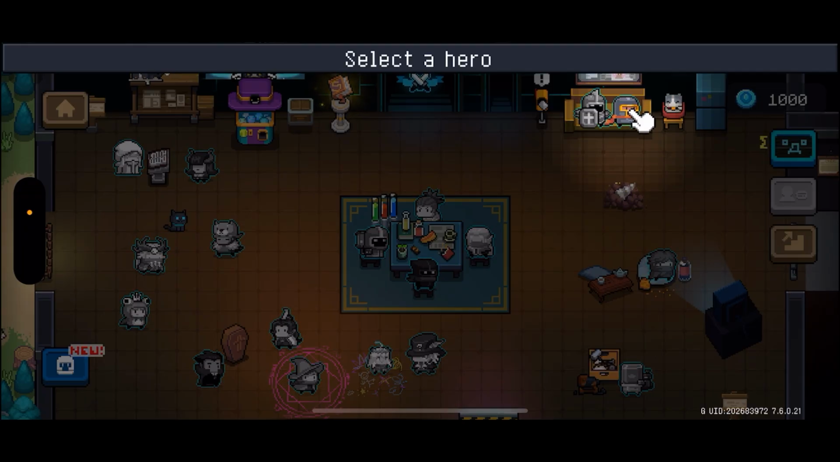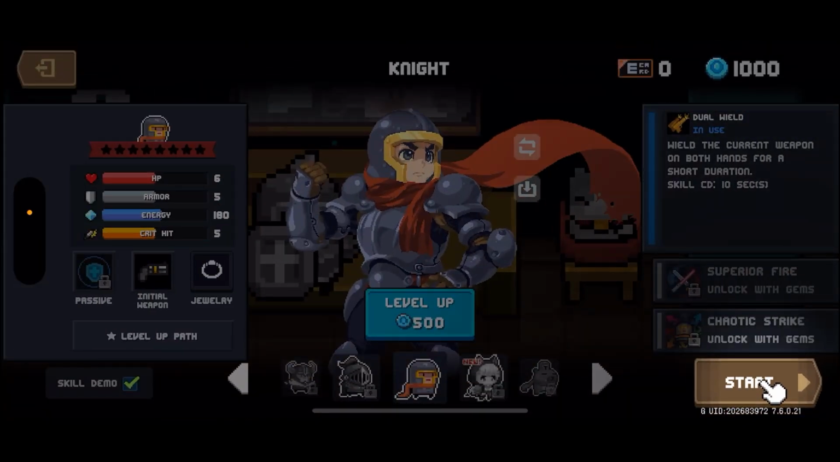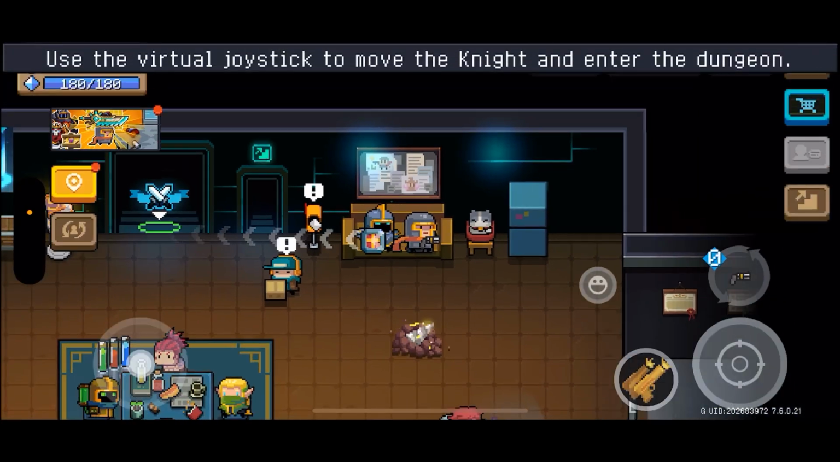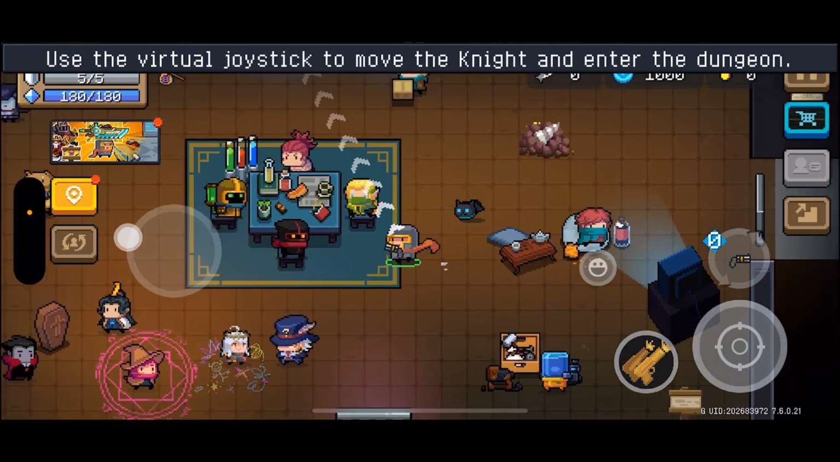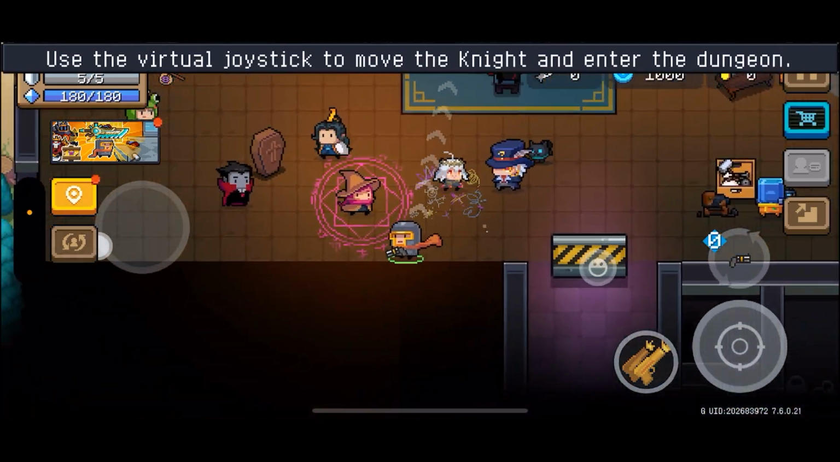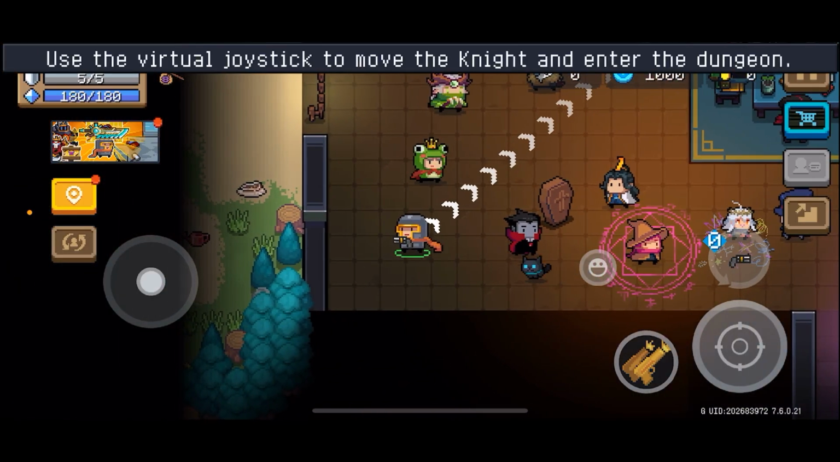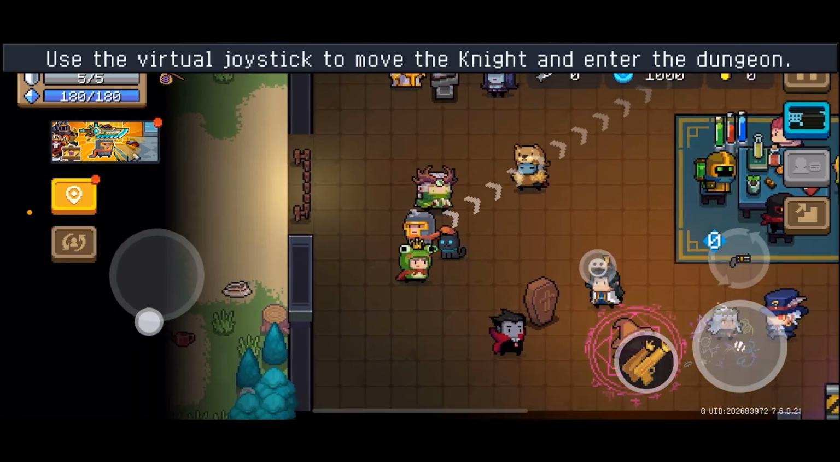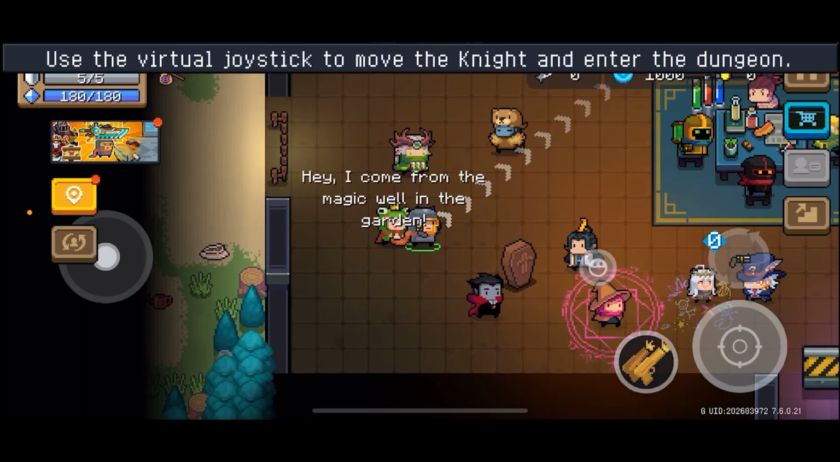Select a hero. Oh, wait, what? Felt like it kind of lagged there, but I guess maybe you just can't choose anything else. Use a virtual stick to... So can I not use any of these or what?